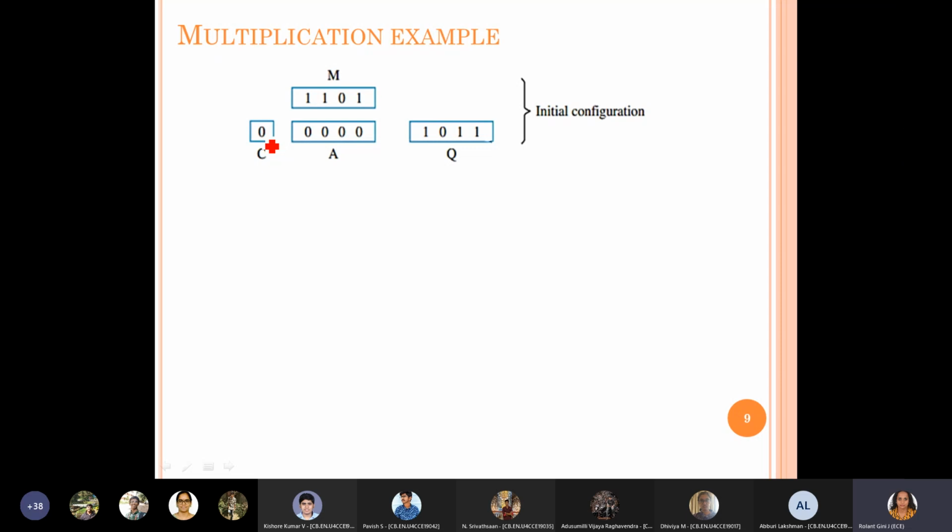Now the first thing we do is check the value of Q naught. Based on the value of Q naught, either we add M with the A value, so either it will be A plus 0 or it will be A plus M. And what is Q naught here? Q naught is 1 here. So in that case, the addition will be A plus M.